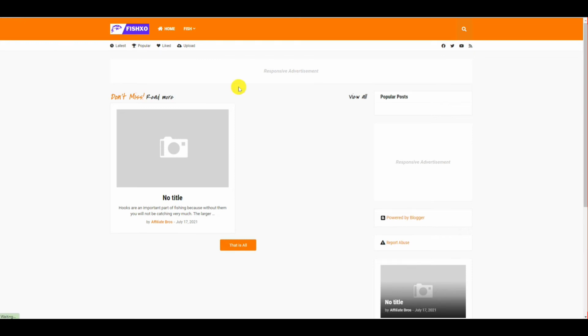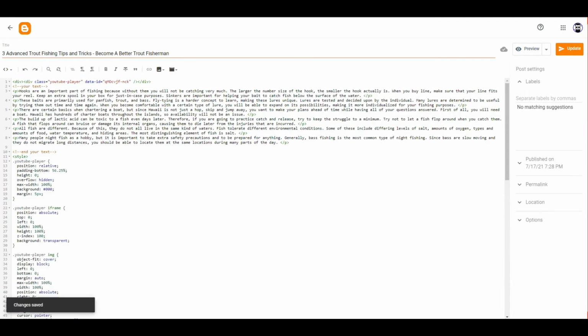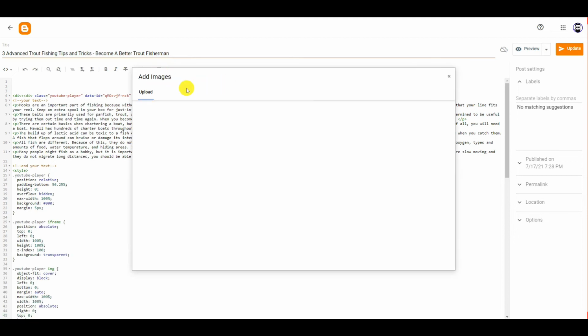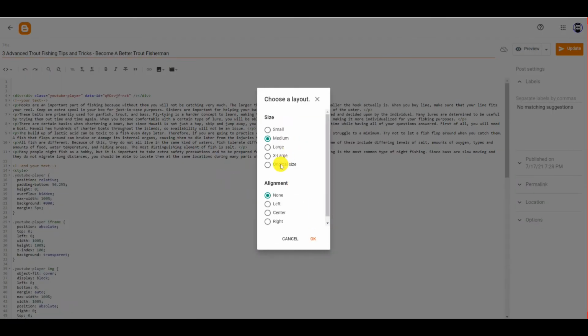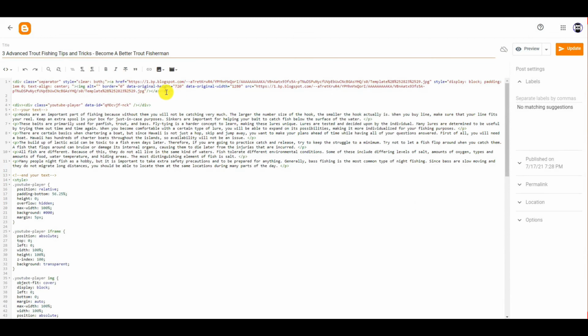As I told you, the image is not showing up here. So we're going to make the image show up here. What we're going to do is upload an image in here, just from our computer. Just click on this icon and you're able to upload your image. You want to choose your file, click on this image and select original size and center and click OK. As you can see guys, we just uploaded our image into our post.